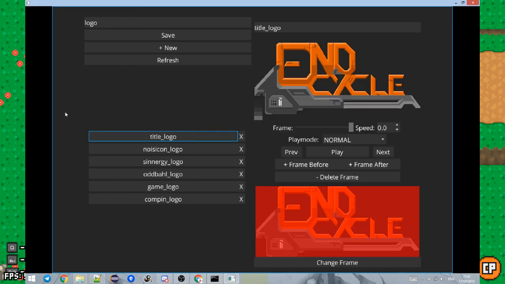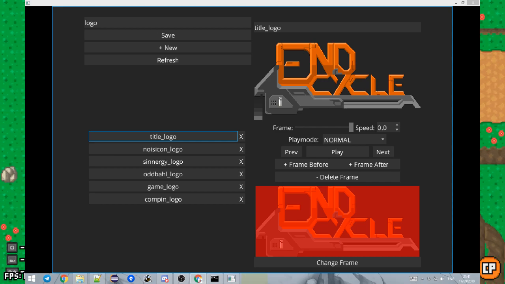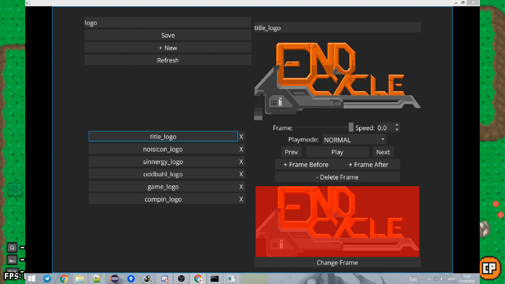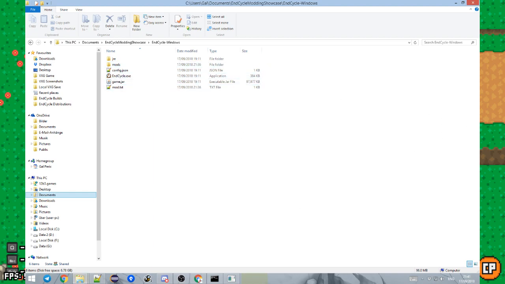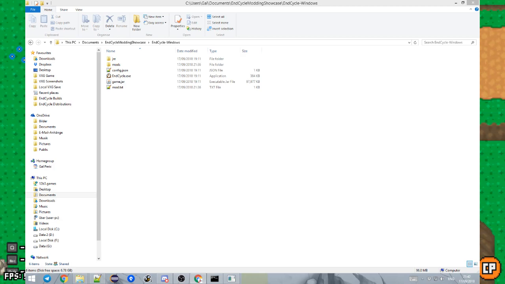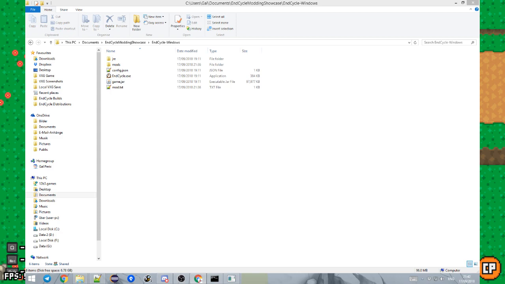So let's be a ripoff and just copy Mega Man Battle Network's logo. Just give me a second so I can pull it from the internet. It's going to be a bit big. Okay, this should work. One second. There we go.